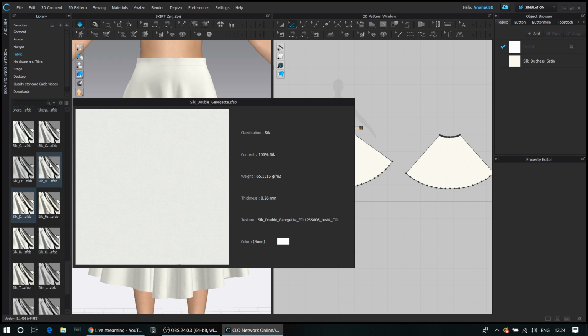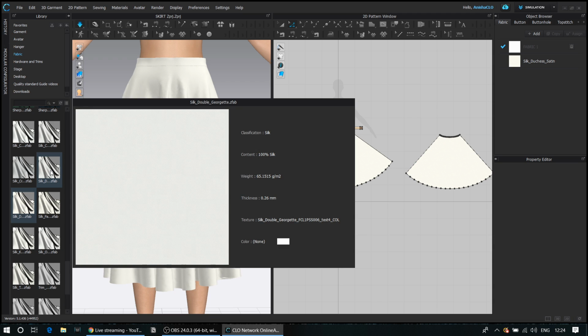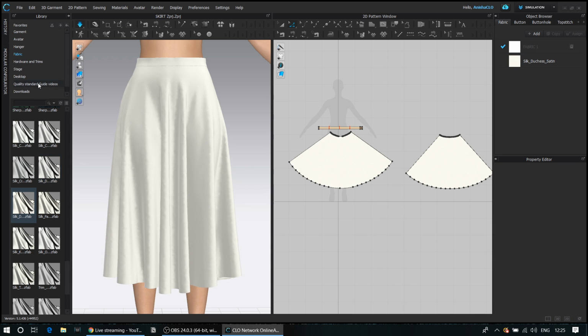If you hover over these fabrics in the CLO library, you can see information about all these fabrics, which is classification, which says silk, content 100% silk, weight, thickness and texture. So whatever fabric you are working with in real life, you can always match it approximately to what fabrics are available in the CLO library.